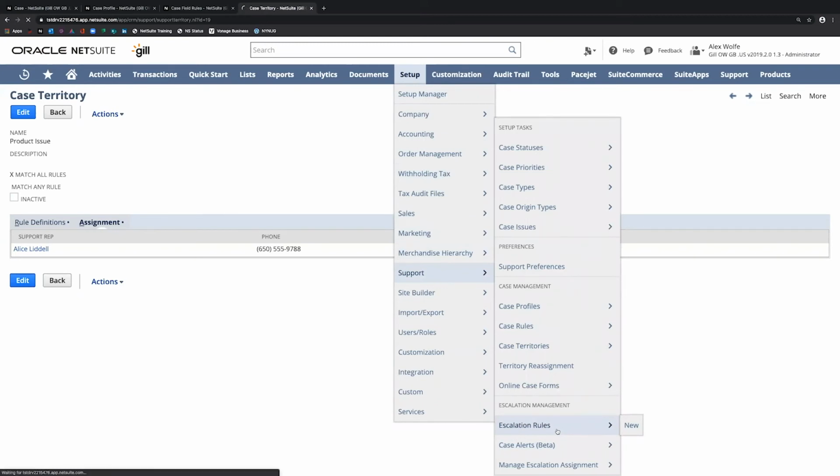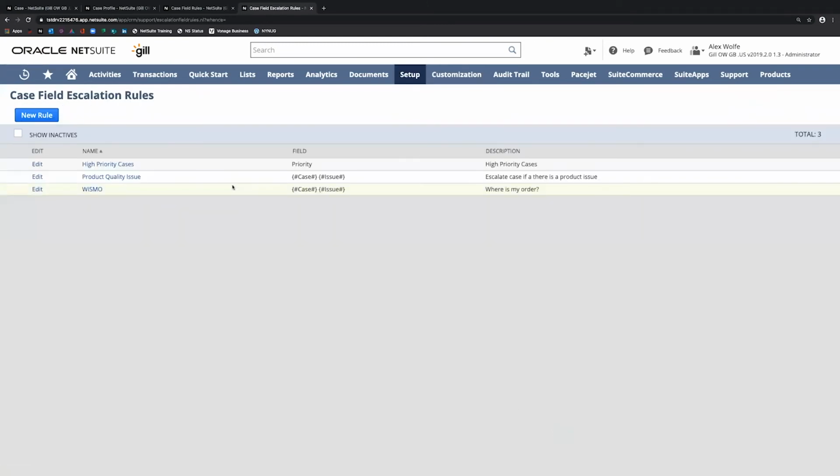We can also set up escalation rules to automate the escalation of a case based on certain criteria. For example, we could say if a case has been sitting there without any activity and with a particular status for over 3 hours or 3 days, or within some sort of time limit beyond which it should be assigned to a different support rep or escalated.